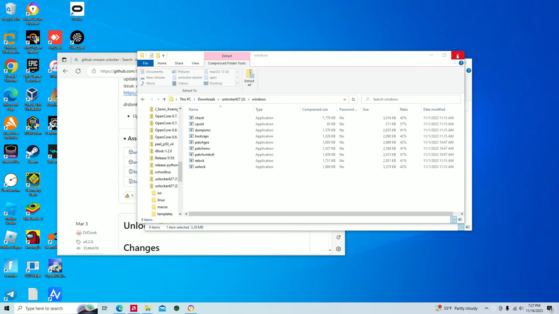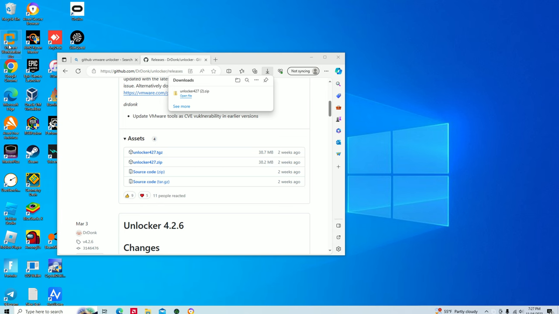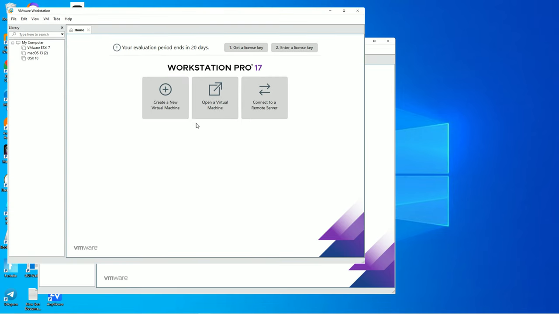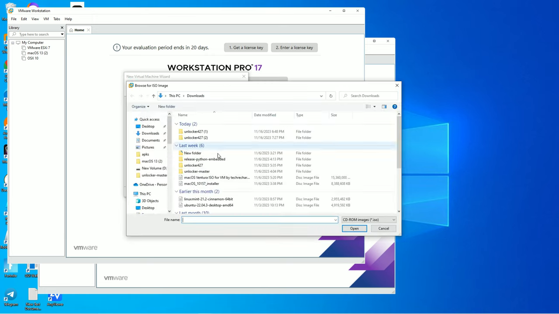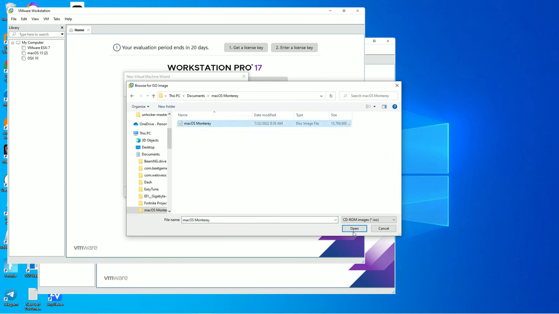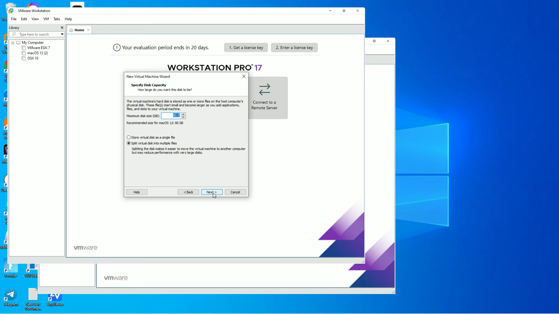Now, as you can see, if you X both of these out and go into your VMware Workstation Pro, you can press create a new virtual machine, press typical, and then choose the ISO. All this is in the description, so I have it in documents, macOS Monterey. You're going to press open, and then press next. As you can see, Apple macOS X is now an option. You're going to select macOS 12, and press next.